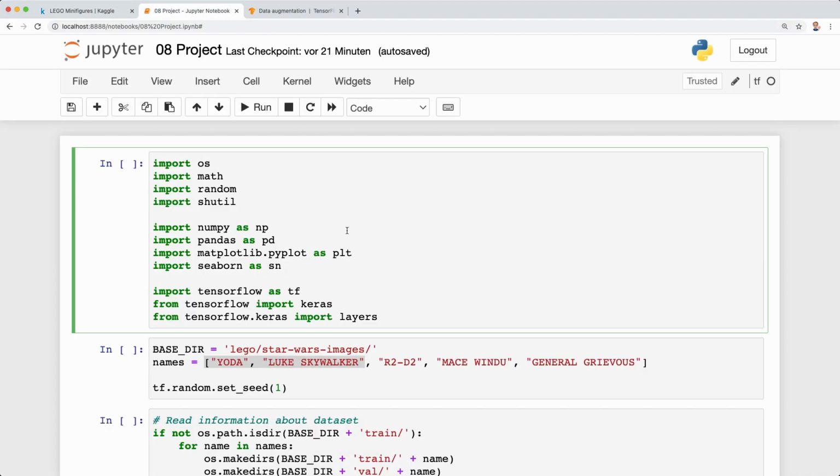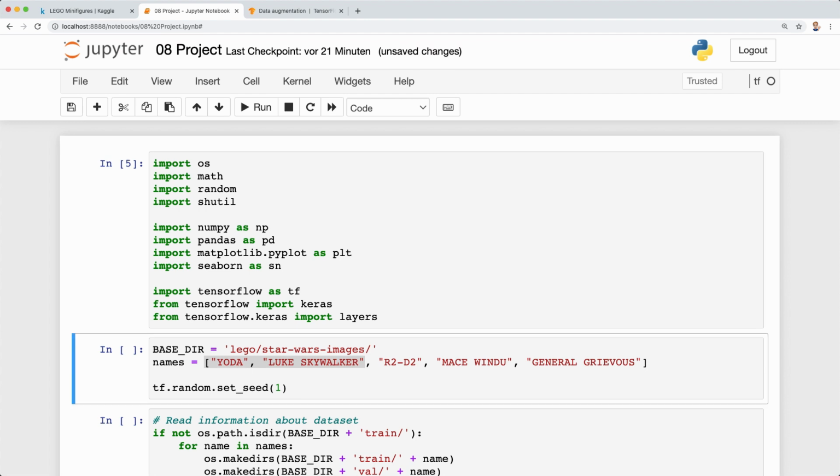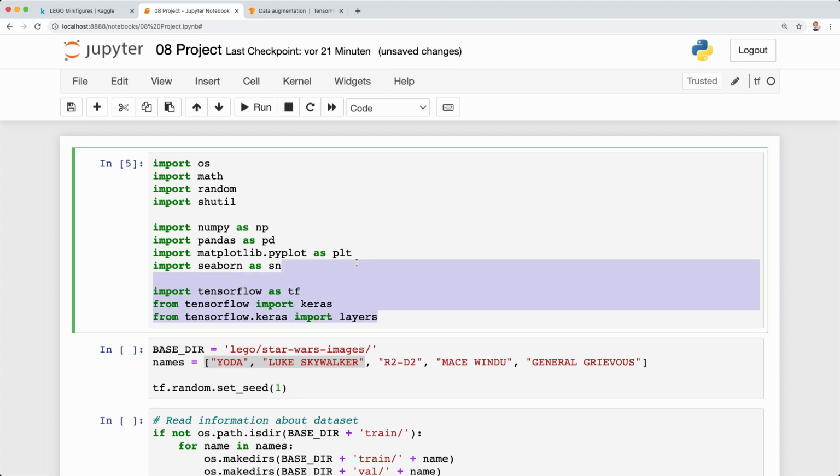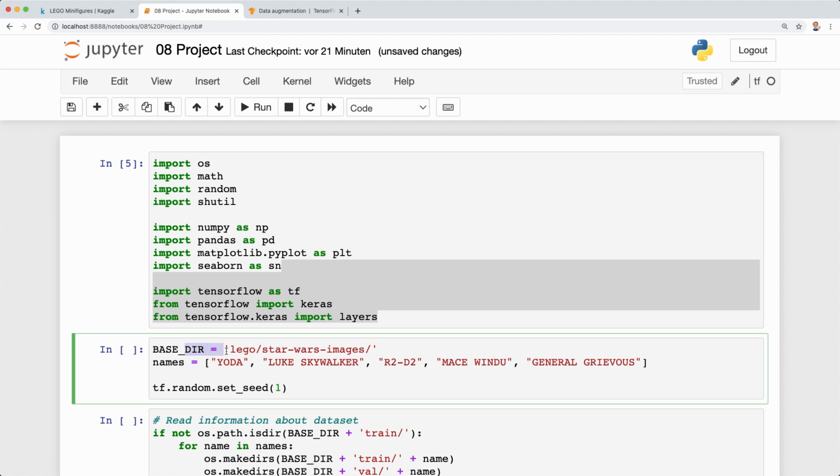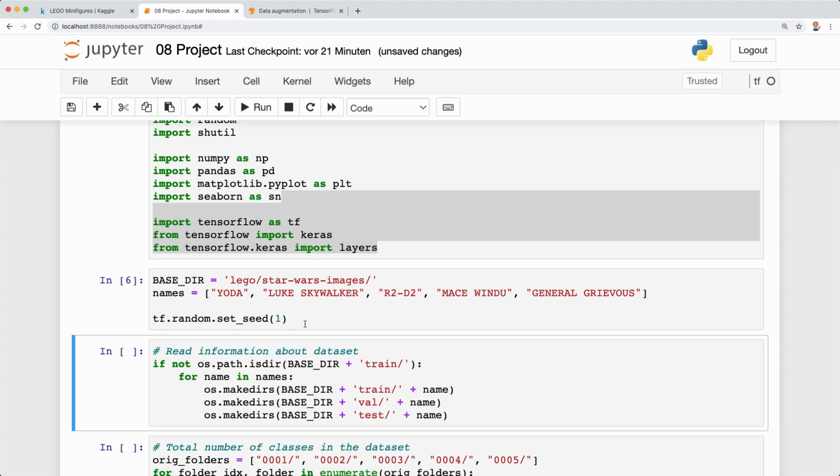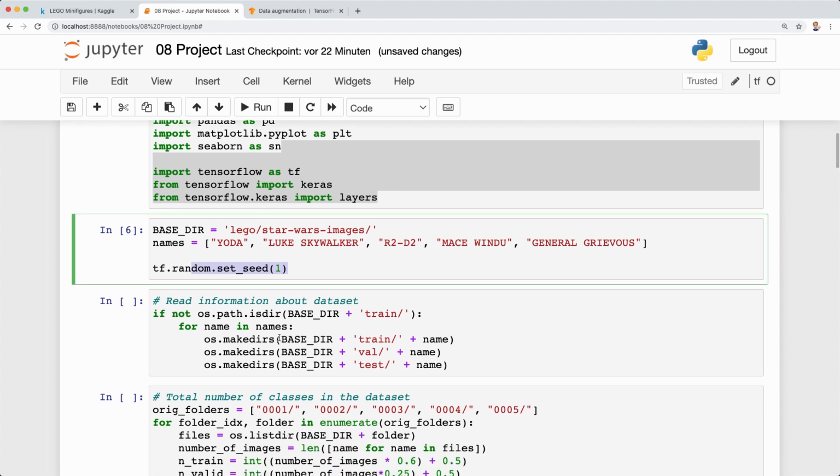So this is the first thing we're going to do. So here I'm in a Jupyter notebook, and here we import the things that we need. Then here I named the base directory where we have the images. And then I hard-coded the names of each character, so these 5. And I'm also setting a random seed to make it a little bit more reproducible. And now the first thing we want to do is to create our different folders. So we can, of course, automate this with Python.